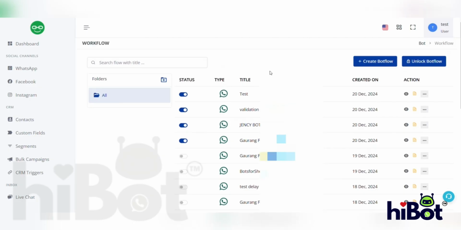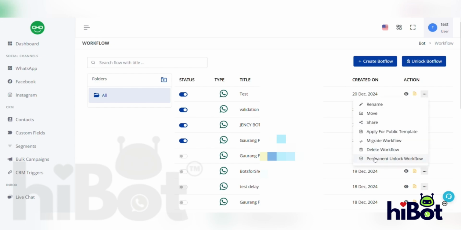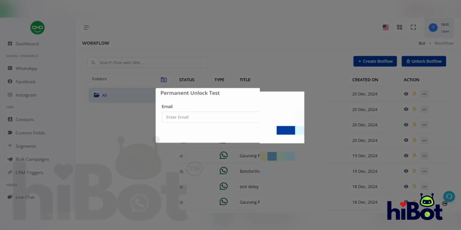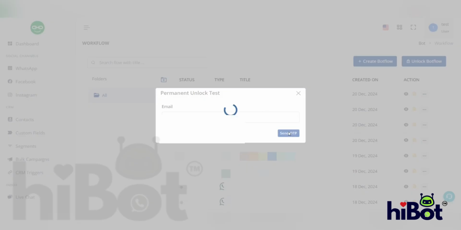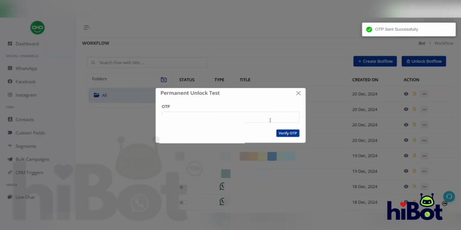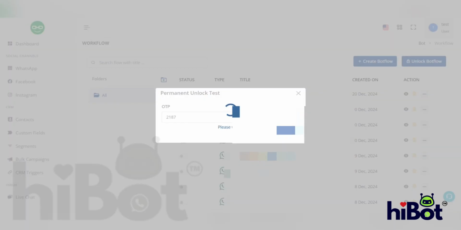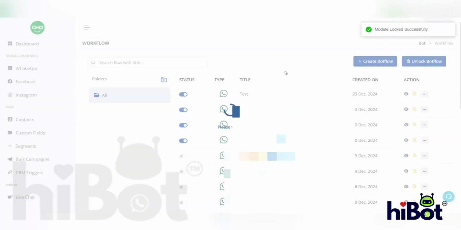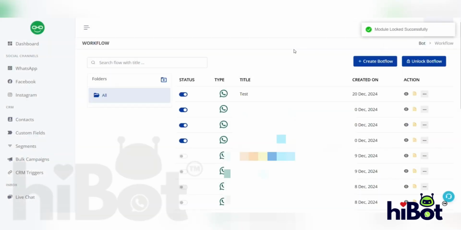Now if I want to unlock this flow permanently for everyone and not just for the session of 30 minutes, then again we'll click on the three dots. Here I can use permanently unlock workflow. Again we will enter the email with which we locked it and then enter OTP to verify. Now this flow is permanently unlocked.